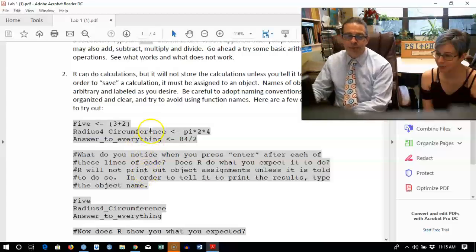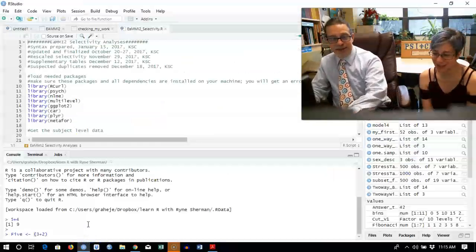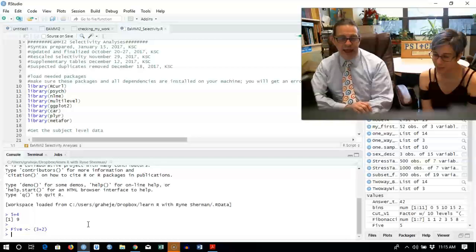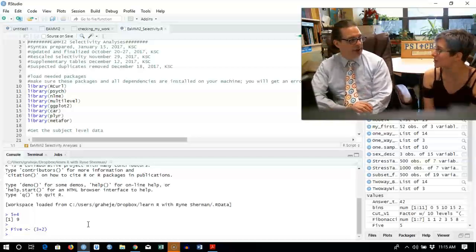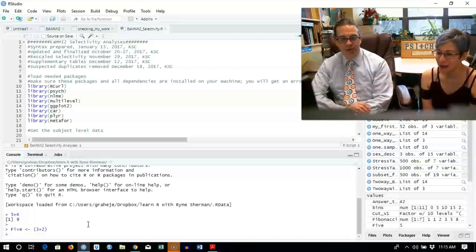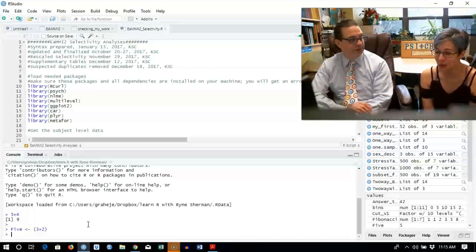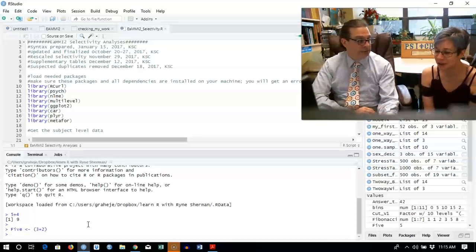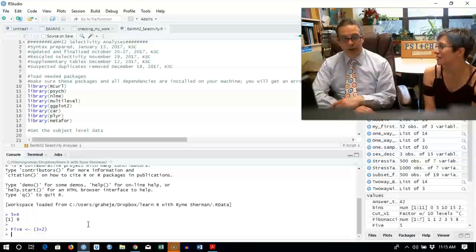So look at me breaking the rules she's providing. I'm going to copy and paste this. Shh, don't tell anybody. So if I type 5 and then that arrow and 3 plus 2, nothing happens. Oh, something happened. You just don't see it. What you did is you assigned 3 plus 2 to an object called 5, and to see what's inside the object, you have to tell R to show you, or call the object by typing 5.